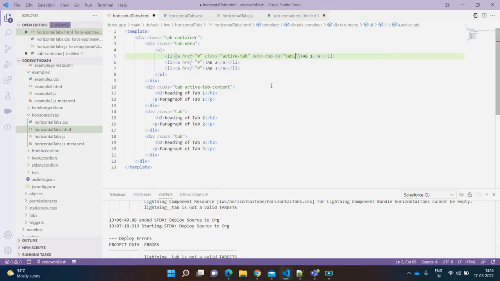So tab one means, for example, if you wanted to get this, data is something like a prefix. We need to only get this, the hyphen will be replaced with a capital letter. So just I added a tab ID. Similarly I'll add it here everywhere, which is again this will be tab 2 and this will be tab 3.